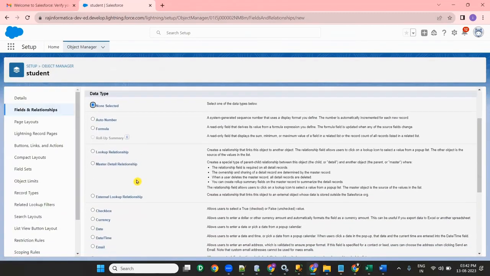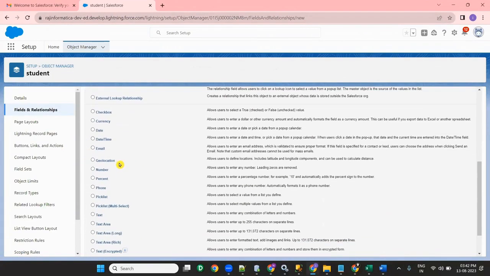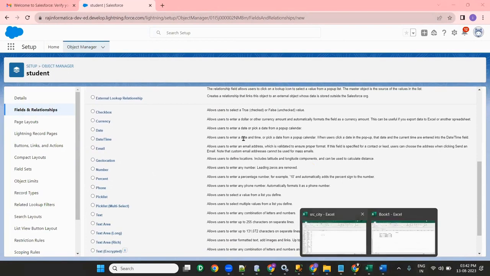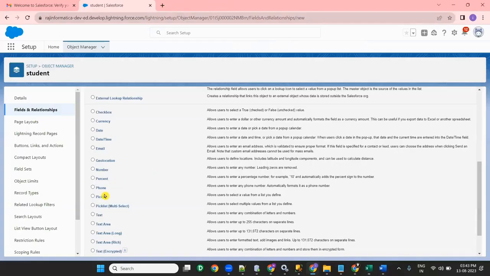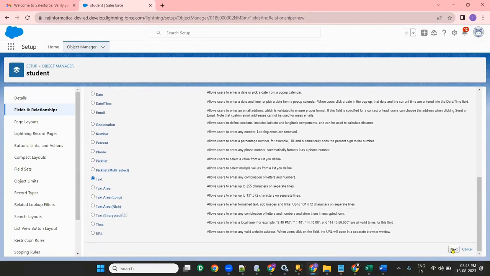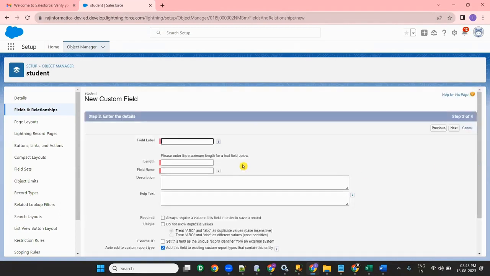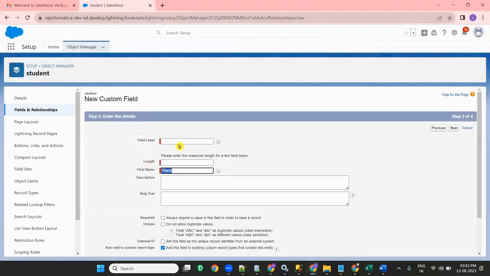Add a new field. So here, data types. There are many data types, but what we wanted is place. Place is a text field or string. So you can check text, click on next. Once you click on next, it will ask for the field name. The field name is place. Field label also you can give the same thing.